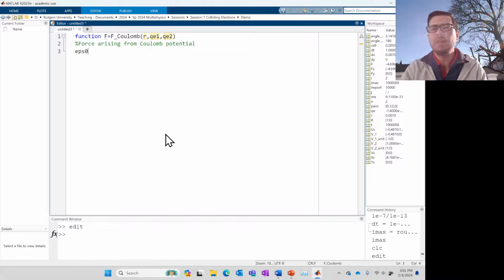And we can define our permittivity of vacuum. So this is permittivity of free space. And we can define the force. And here we'll have a negative sign. And this is going to be the magnitude of the force, so we won't output a vector here, just a scalar.